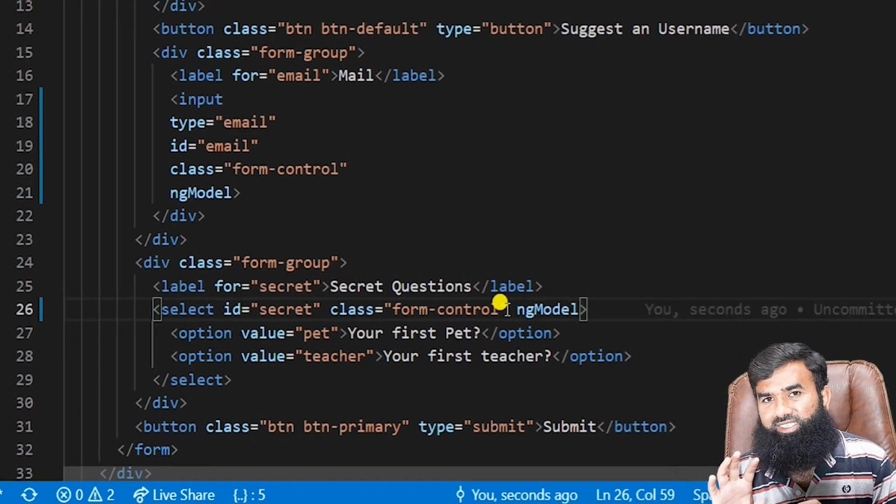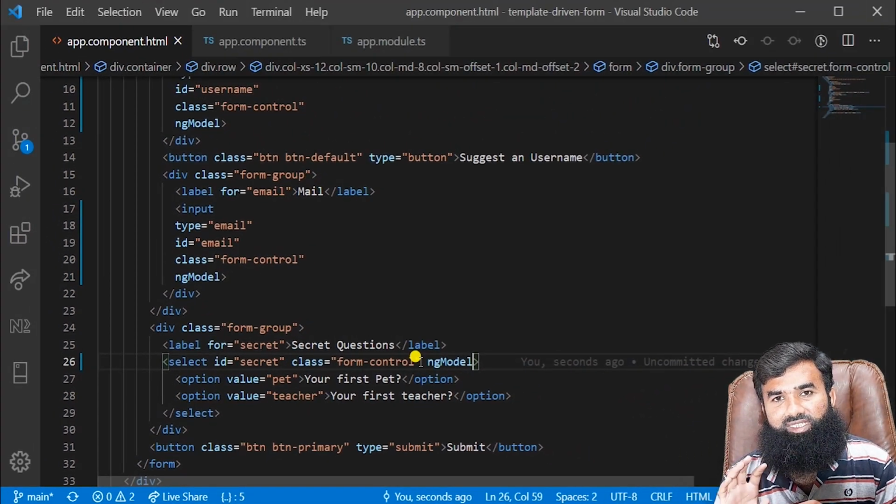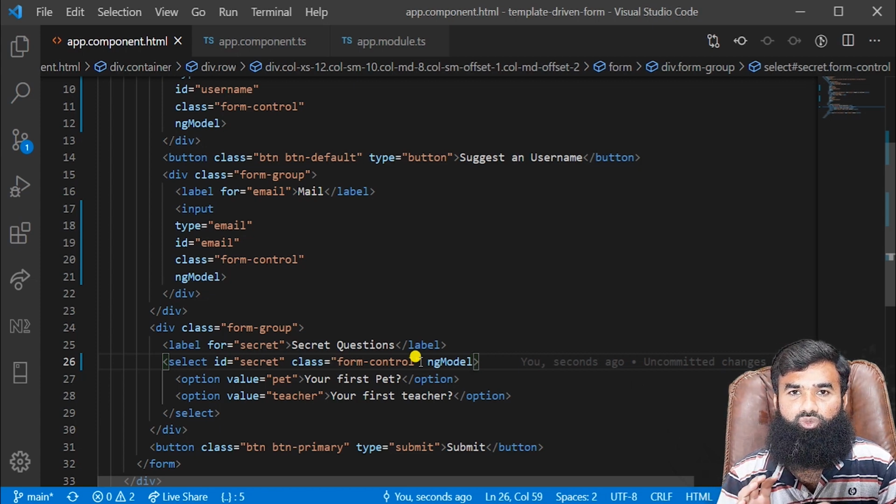So we have added three ngModel. We have to add these ngModel explicitly to register these fields in the JavaScript object. The reason why we have to include these ngModel explicitly is that there could be a scenario in which we do not want to register all our input fields.